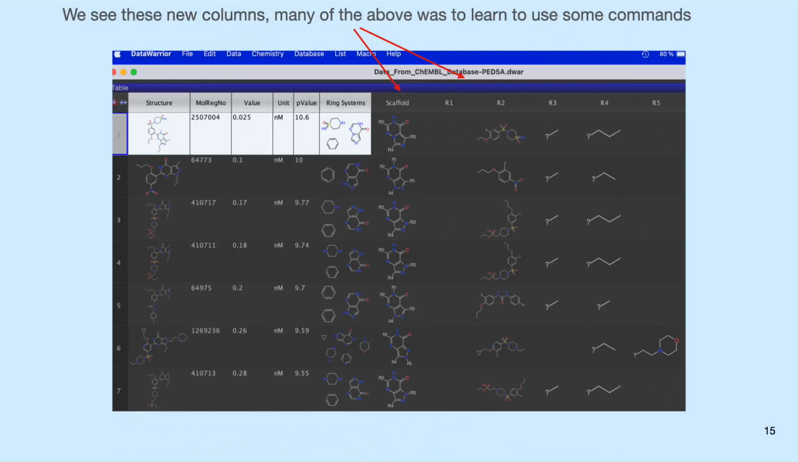Several new columns are created. One column contains a scaffold for each compound, while the other columns correspond to the different R groups attached to that scaffold. At this stage, we're just getting familiar with DataWarrior's functionalities and understanding how the software organizes our data before we dive deeper into analyzing activity trends.